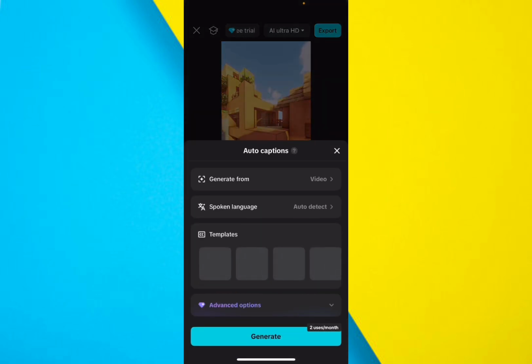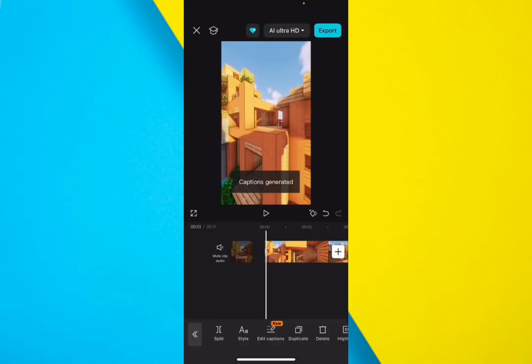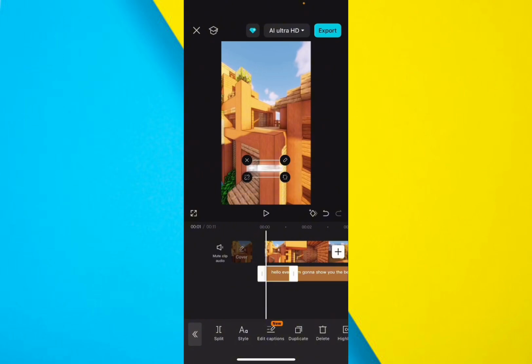And now you can do generate from video, auto detect the language, and use one of these fonts. So you can just choose one of these. For the purpose of the video, I'm just going to do this. Now it's going to generate your captions. Once it's done generating, adjust it to your liking. So probably about this big, this size. And now just watch the video to see if you like it.